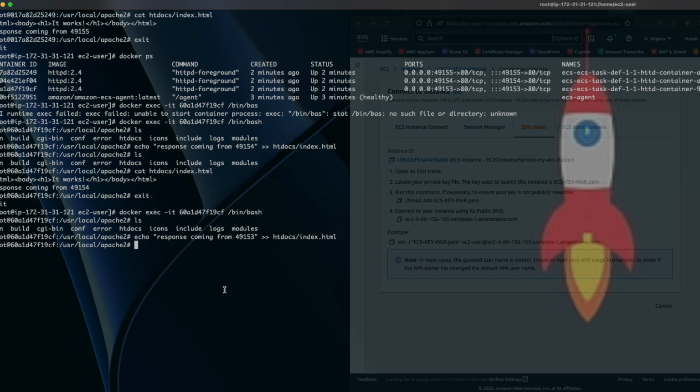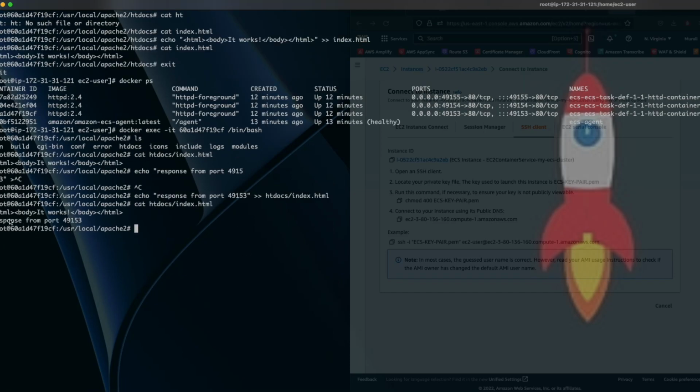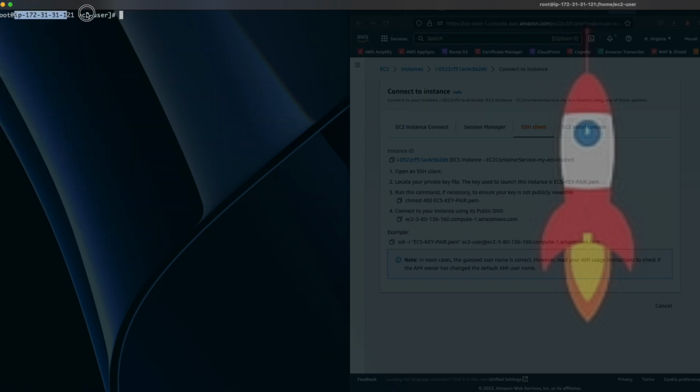Now again, cat. I want to view the contents of my file, which is htdocs/index.html. So now you see this file, right, with the port number. So I think we are now good. We have created index.html for all these container instances. Okay, so now you can happily exit your third container instance. All right, so I'm back into my EC2, the root user. So now we have successfully created container instances with some dummy data in the HTML files.